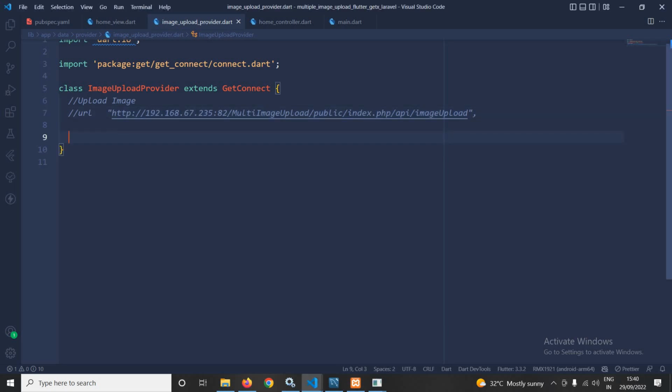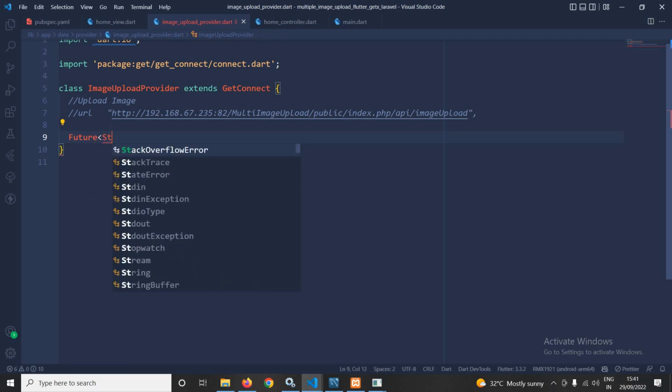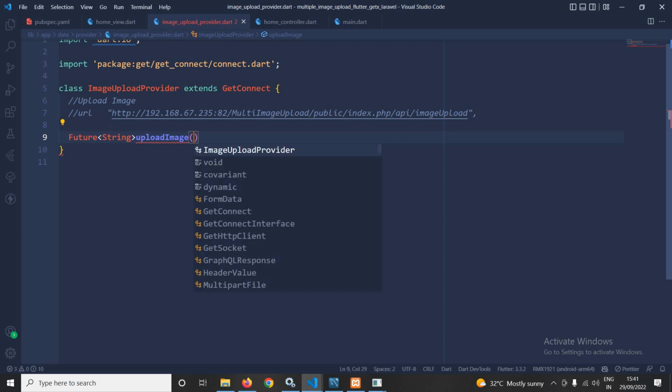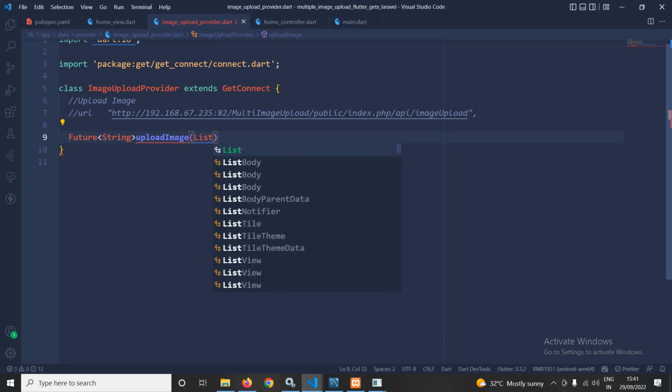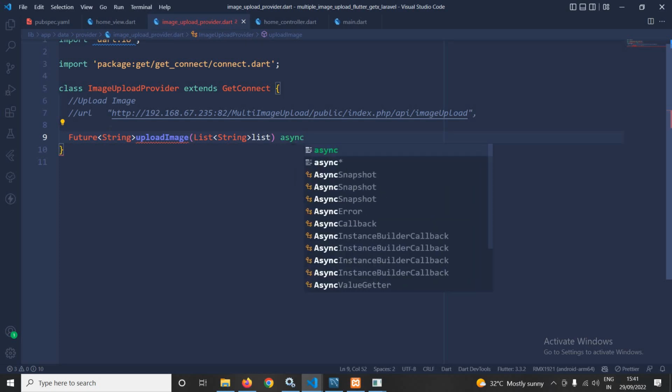And this is the Laravel API URL, which will upload the image to the server, correct? Now here I will create the function to upload the image to the server. So let me create it, Future of String. Let me give the method name as upload image, and this method will take the list of all image path which has been selected in our application. So it will contain list of string. Let me give its name as list, and let me declare this method as async.